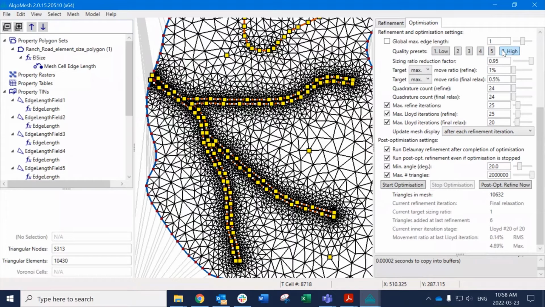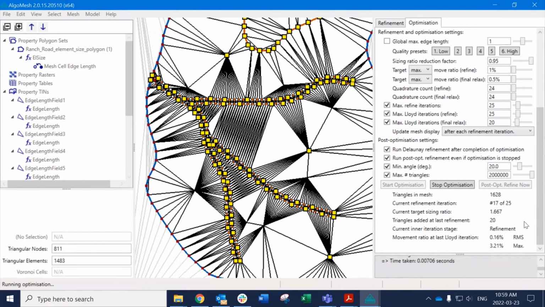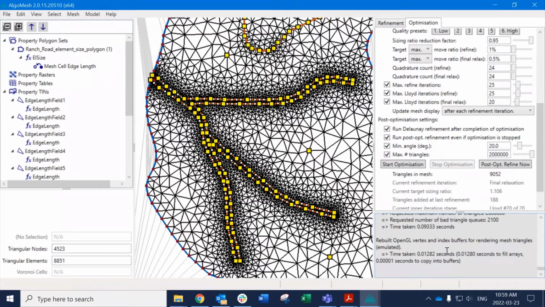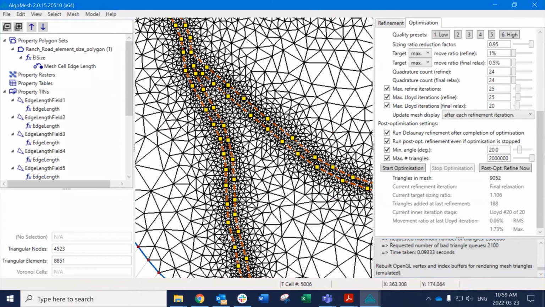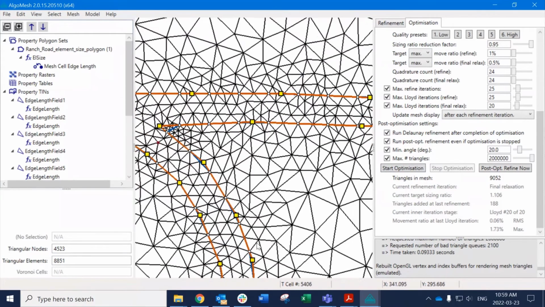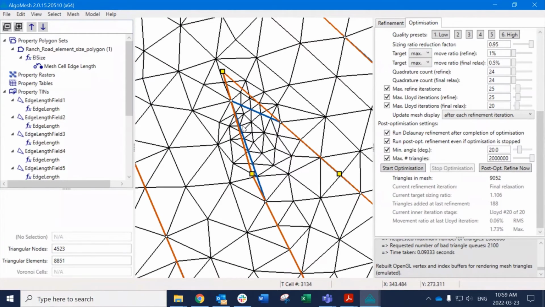Maybe if we try a little bit higher, we'll go with the highest quality preset, run that, and see how many triangles we get. So down to 9,000 triangles. So a reduction of slightly more than 10%. It still didn't take very long for this optimization to run. So there's definitely areas where we could find improvements here, and continue to modify our optimization settings. There's definitely a few areas that are perhaps over refined, like right here.